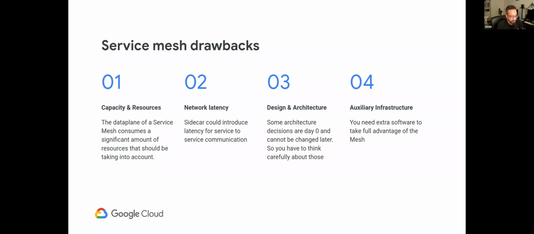They do introduce some network latency. That's because there is a proxy, and if you go through a proxy, there is latency in the network that you have to keep in mind and accommodate. They do come with some design and architecture decisions that you have to take on day one. There are certain things that, if you implement a service mesh with them, you can't just change. Most tools are not as flexible as most people think they are.